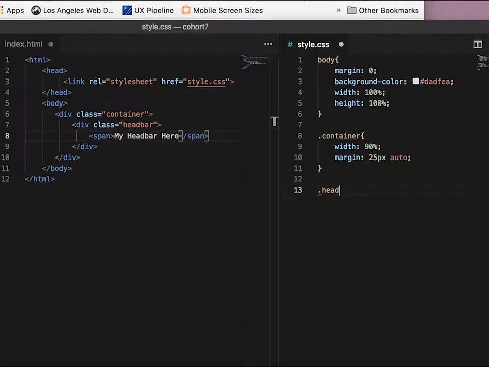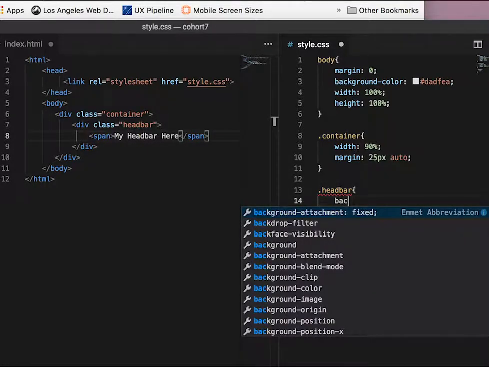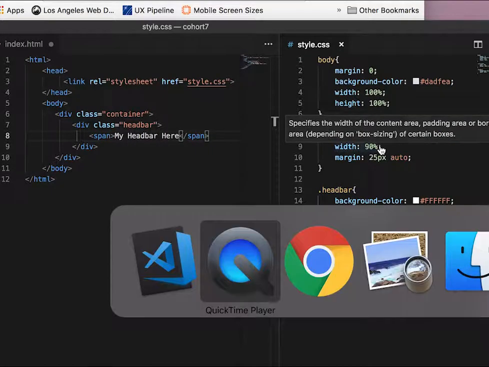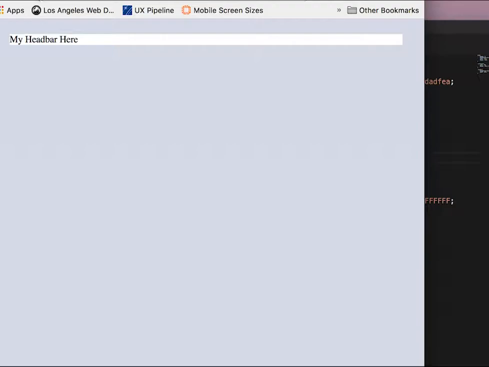Now let's add our headbar. We'll make it a white background color to offset our gray, just so we can see the difference between the two. And then we'll give this also width of 100% so that it spans the full space of the container it sits inside of. Now if we go take a look, we get this headbar on the top of our page.